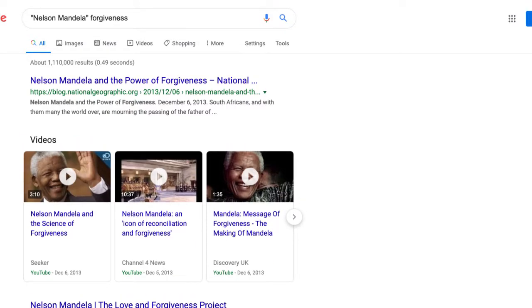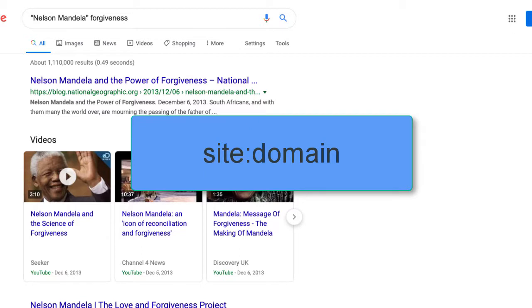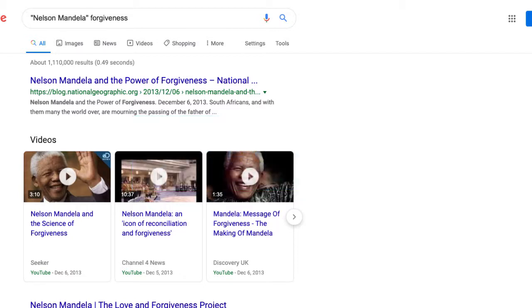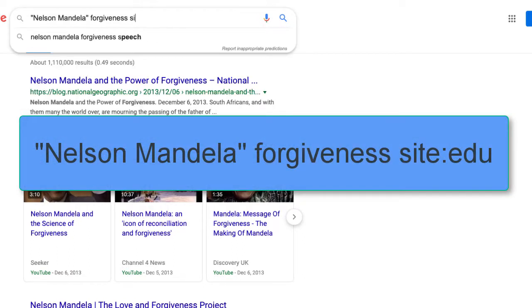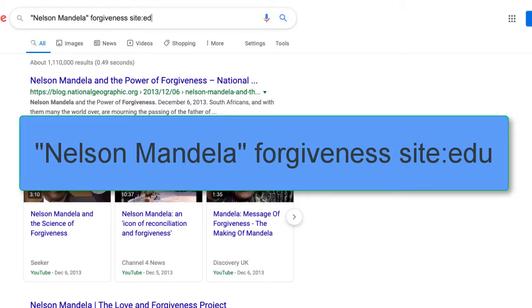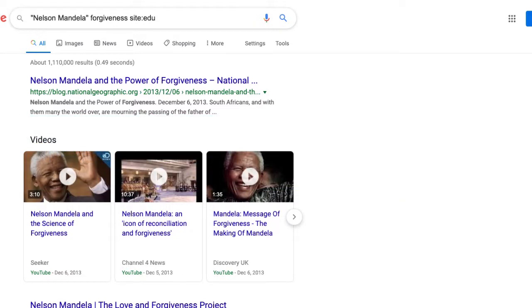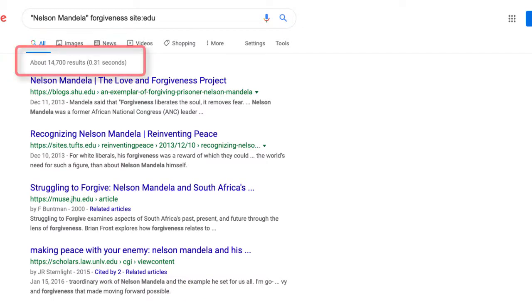You can manipulate Google further by searching specific domains simply by adding the text site: followed by your domain of choice. For our purpose, let's use the .edu domain, which covers educational institutions. So our search would look like this: Nelson Mandela, in quotation marks, forgiveness, site:edu. Now, we are down to less than 15,000 results. Other popular domains that are used in this search manner include .gov and .org.